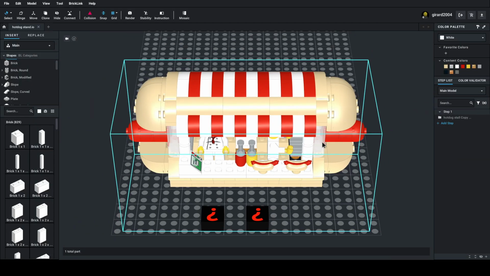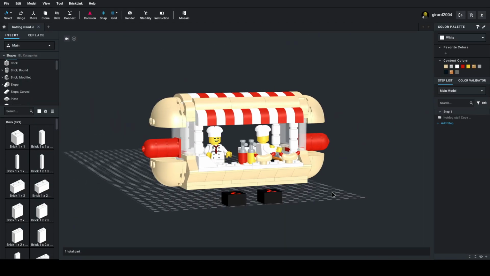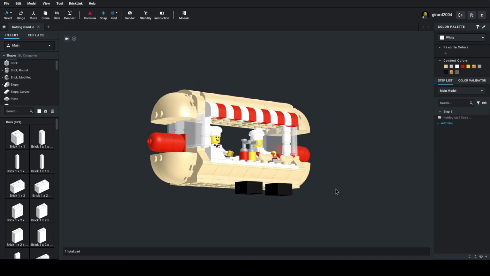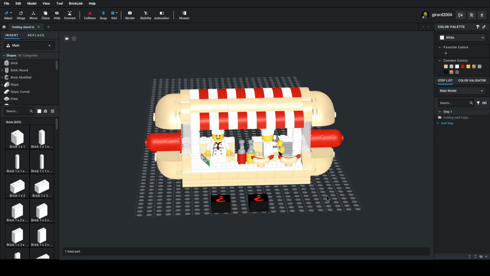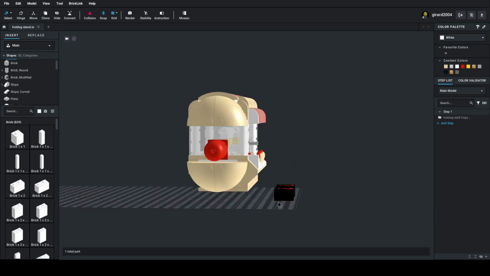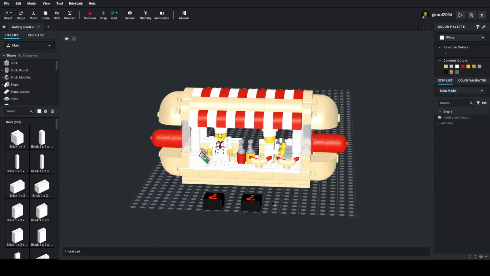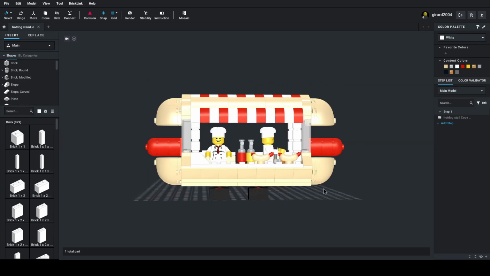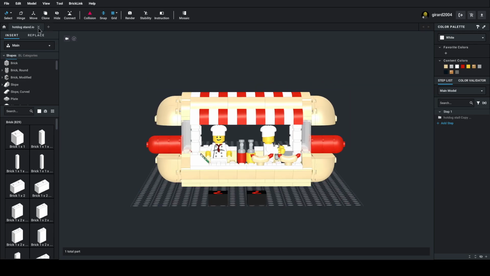Simple hot dog stand. I liked it. It was pretty cool. You can tell it's a hot dog stand right away. Kind of weird elevation here. There's nothing underneath, but that's just the digital design. But yeah, I like this. Very simple, very nice.